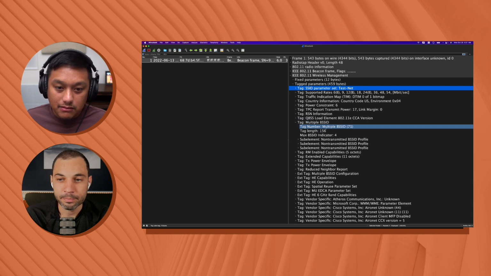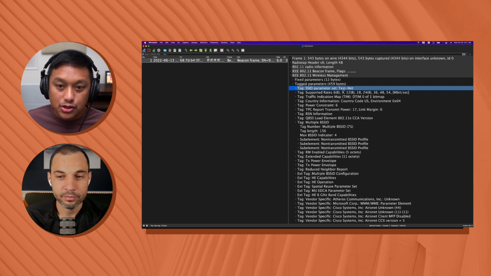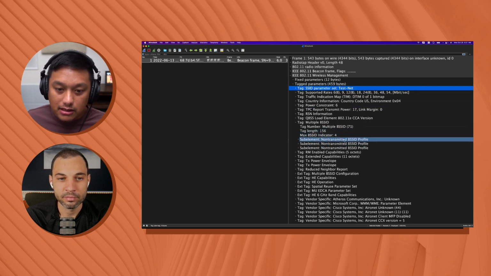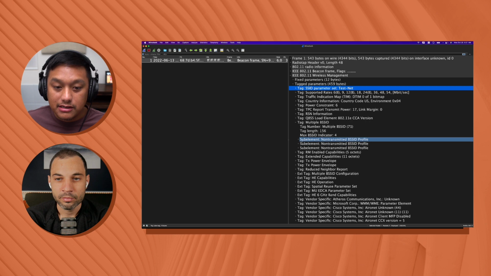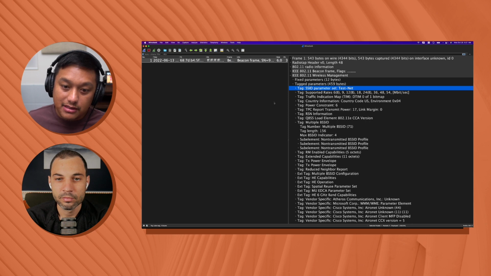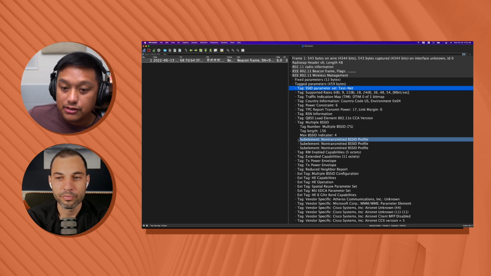You can see the tag number 71. And this here, max BSSID indicator, shows that there are actually 4 SSIDs, right? This first one up here at the top is the first SSID. This is what's called the transmitted BSSID. So this beacon frame looks like testnet, but really these sub-elements here of non-transmitted BSSID profiles contain the other SSIDs that are being broadcasted. So in this capture, there's only one beacon frame instead of seeing 4 beacon frames, right? That's already a big improvement as far as airtime goes.